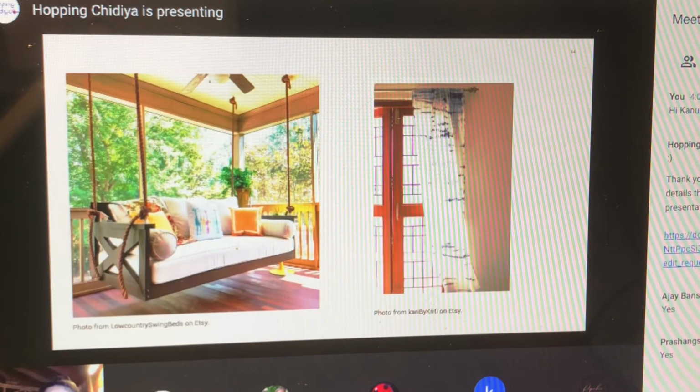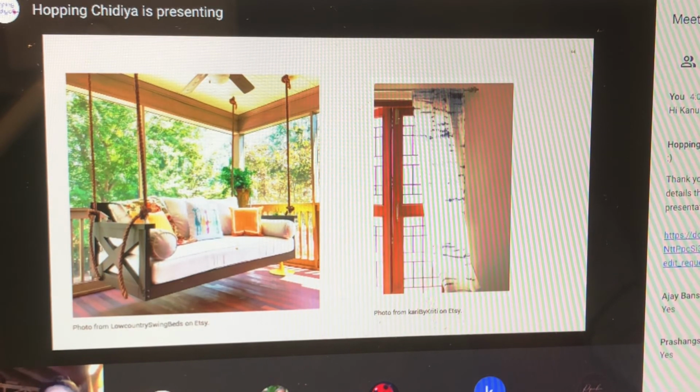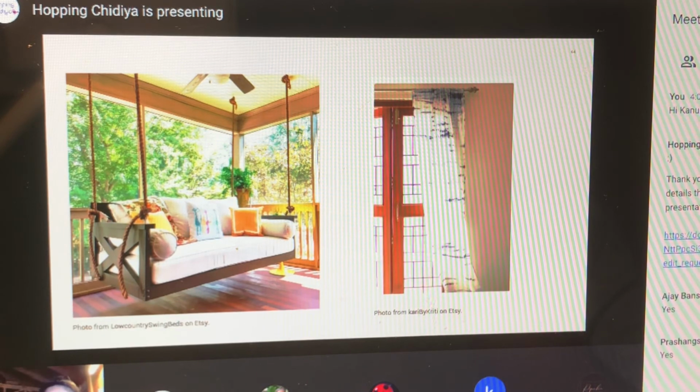These are again two very good examples. On the left, they are trying to sell this swing bed, so they've shown it on a balcony. The right one is by Curry by Kriti, and this is her very nice product, a shibori curtain, and she's put it in front of a door where the natural light is coming through, and the flowiness of the fabric is also shown. These products are shown how they are actually going to be used.